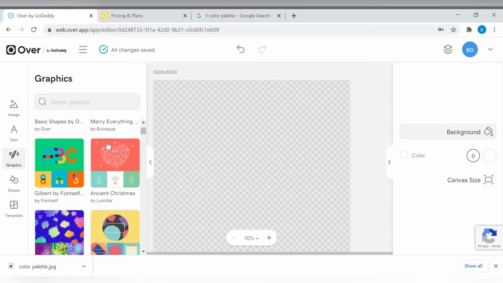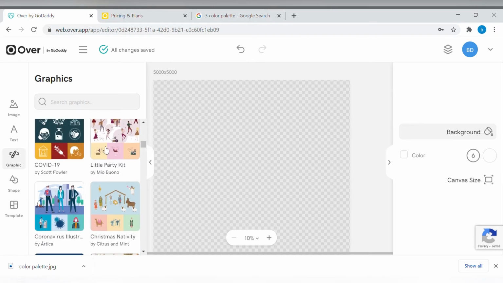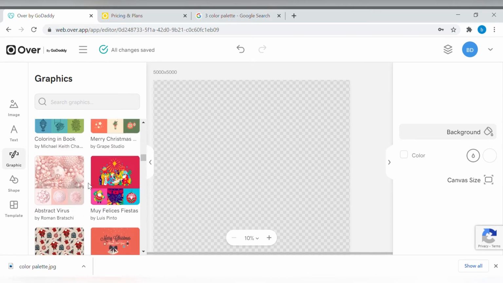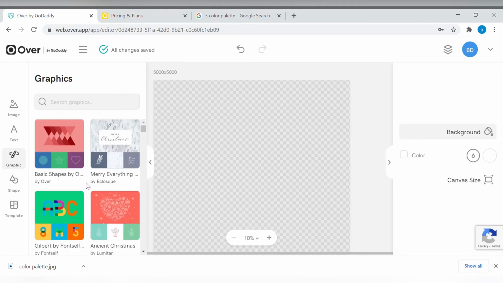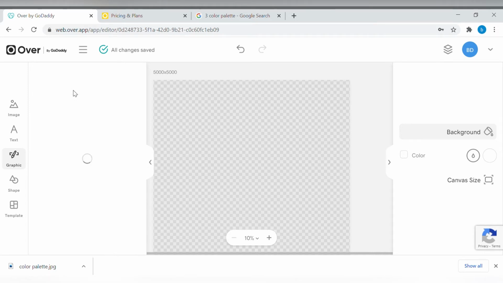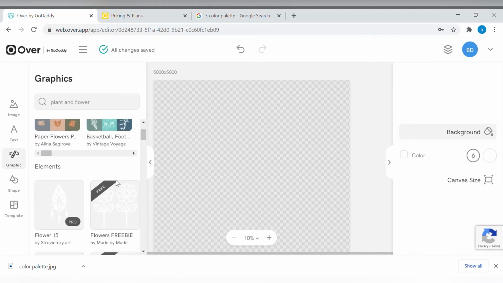And they have these ones here you can scroll through, different collections that you can look through, a ton of different graphics that you can use. There are ones that are only for the paid version, and then they have free ones as well. So just go ahead and explore and see what you want to use. But I'm going to search plant and flower and see if I can find a nice flower to use.